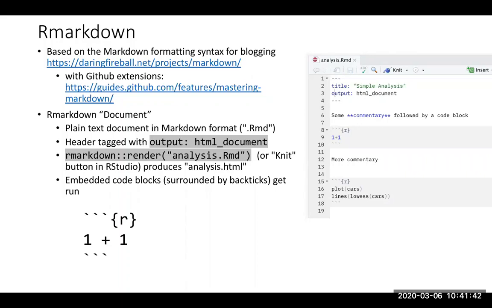Rmarkdown is a layering on top of this where the code blocks that are set aside for formatting can also be run and interpreted. So for R code, 3 backticks, some curly braces with the letter R, and then 3 more backticks at the bottom. Anything inside there will be interpreted as R code.